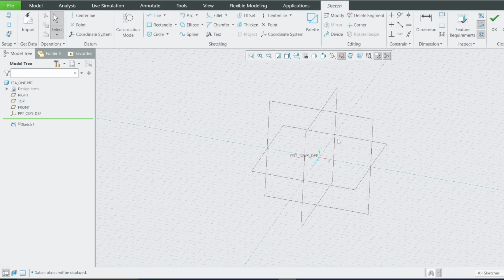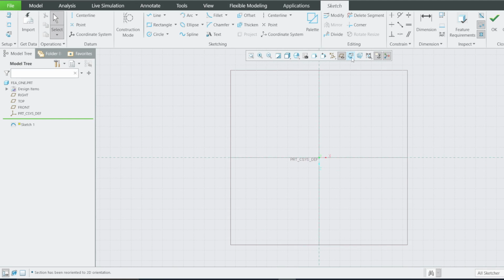As you can see, the plane still remains isometric, but I want this plane to be parallel to the screen. Therefore, you just select this one here. You can see this icon. The name should appear. If you put the mouse on this icon, you can see sketch view, orient the sketching plane parallel to the screen.